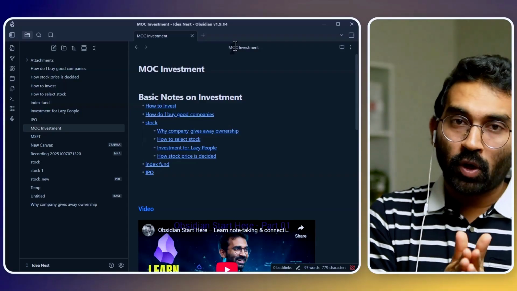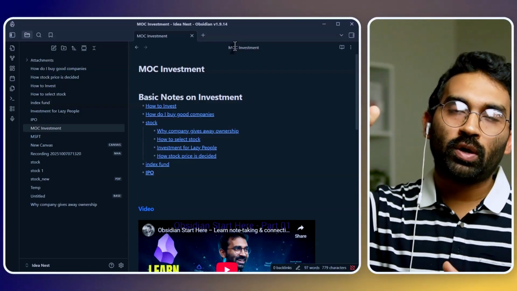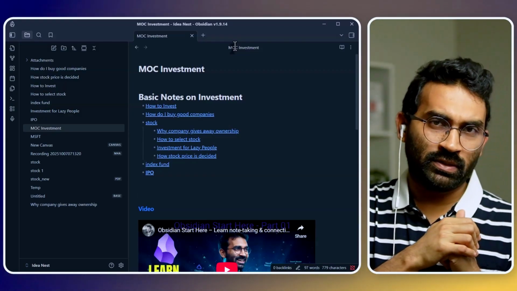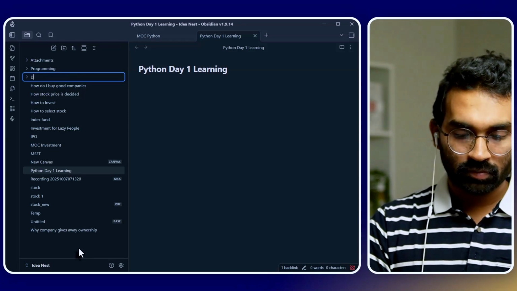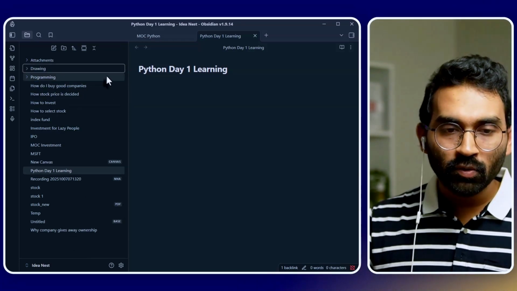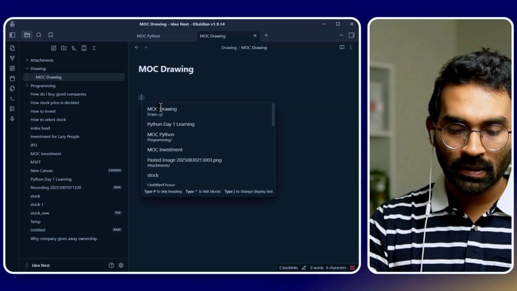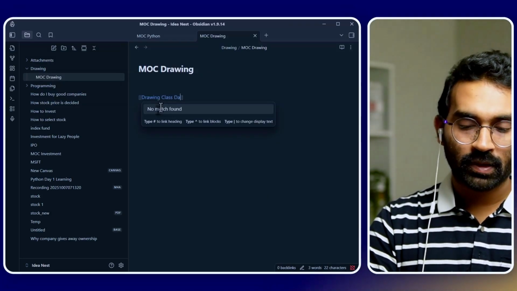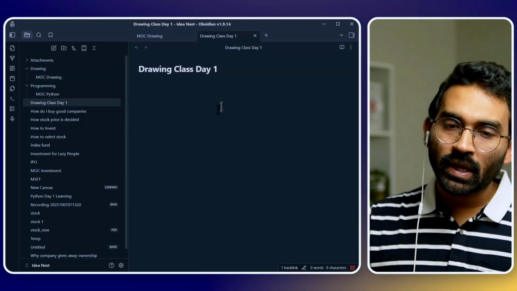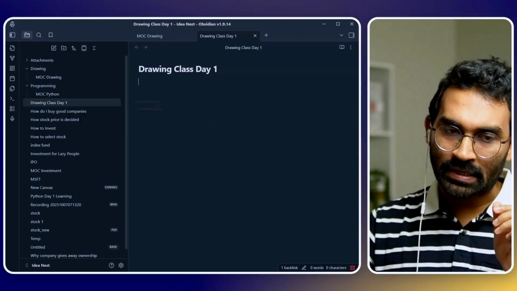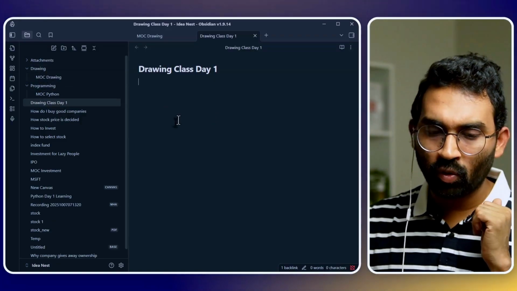But many people do not like this way of organization. They want to separate different subjects into different folder structures. For example, you are learning drawing. Then you create a mock over here, mock drawing. For example, drawing class, day 1. If you click on this, you will see that your note is not being created under the drawing folder. That is not happening in this case. So let me show you why.